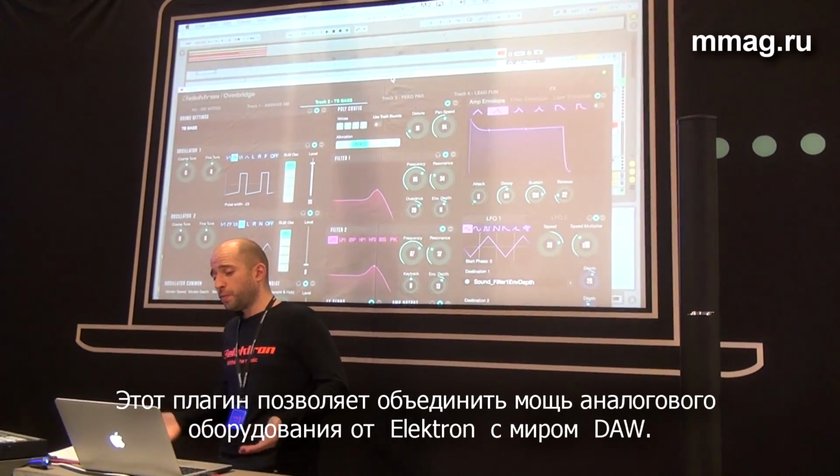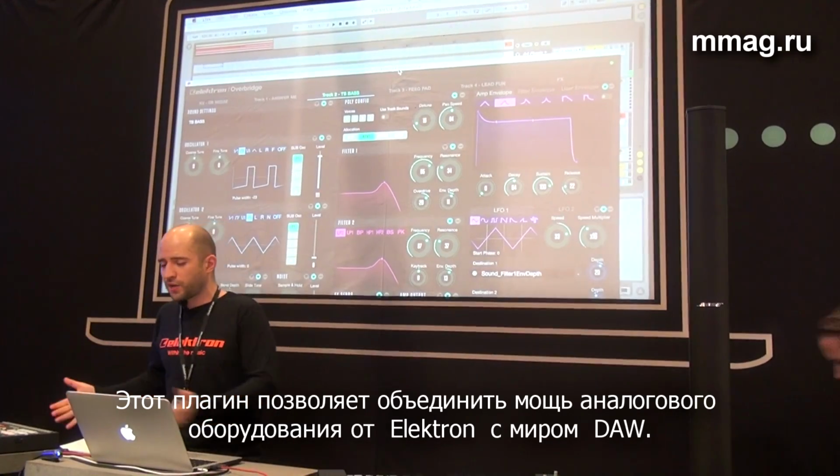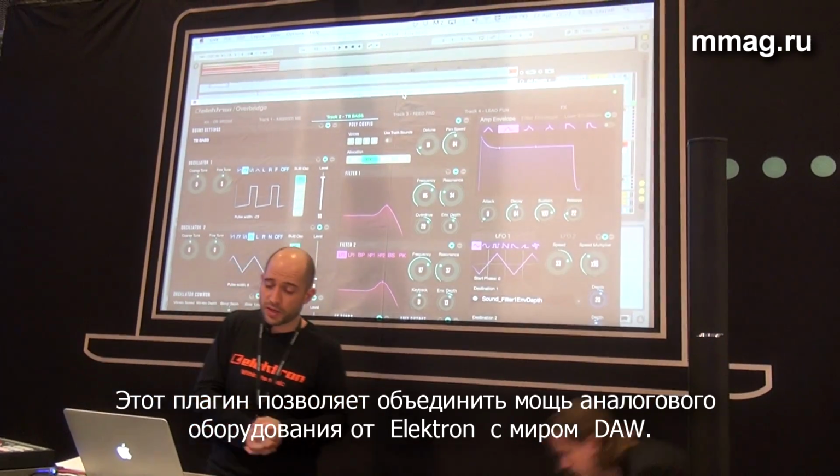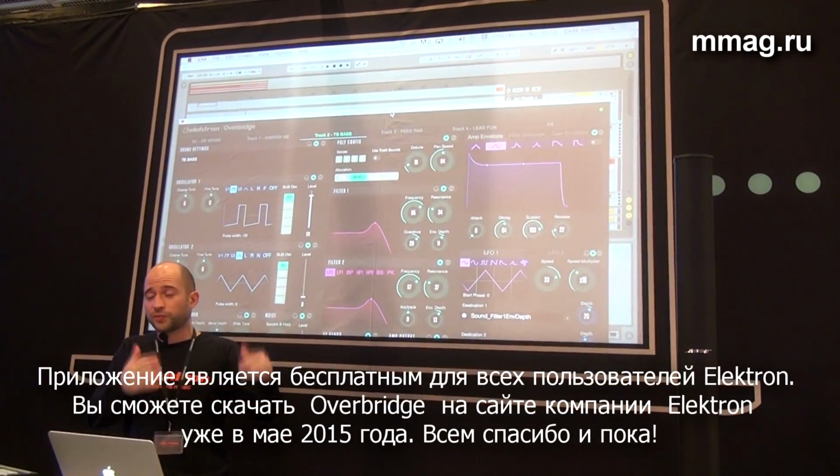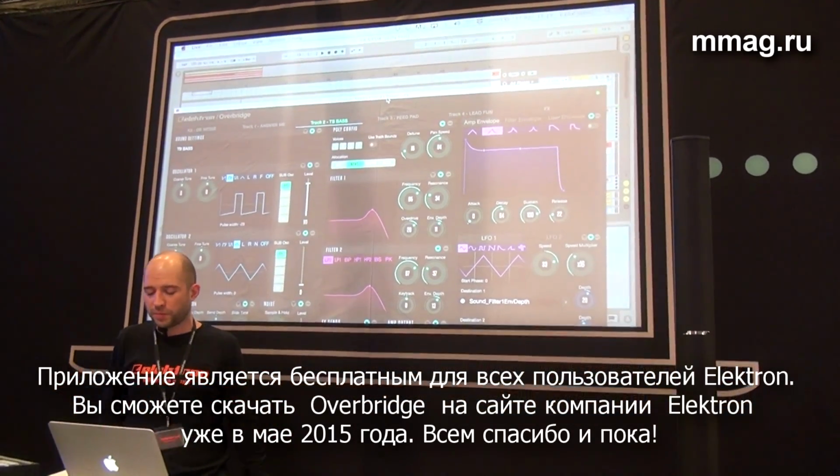So that's what Overbridge does. It brings the analog hardware together with the DAW world, and it's going to be a free update to all our users. So go onto our website and download it in May when the public beta is out.